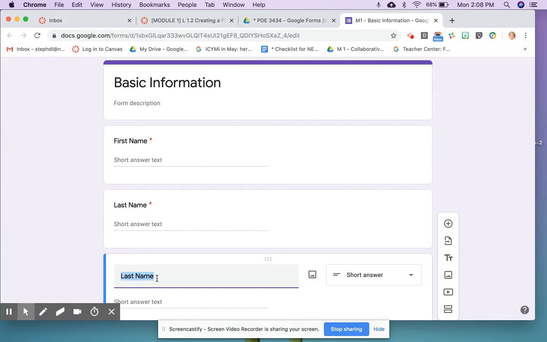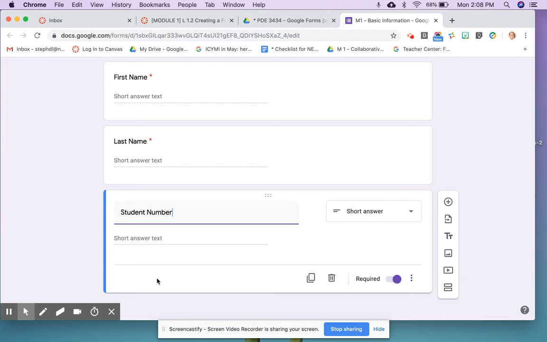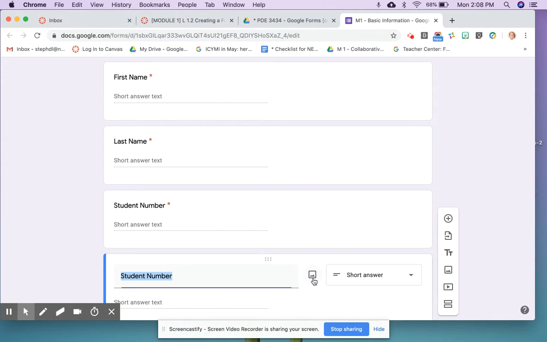If I'm working with students, I might want this to be student number. Now you can change these up to match your requirements. But if you're not sure how you're going to use this, then just go ahead and use the same questions I'm asking. Because I duplicated it, it's already set as required, and it's already a short answer. Let me do one more. I might want the student email address.